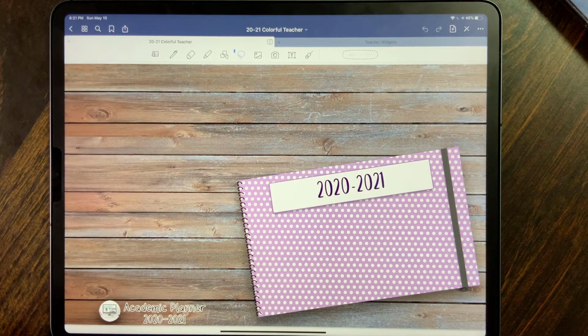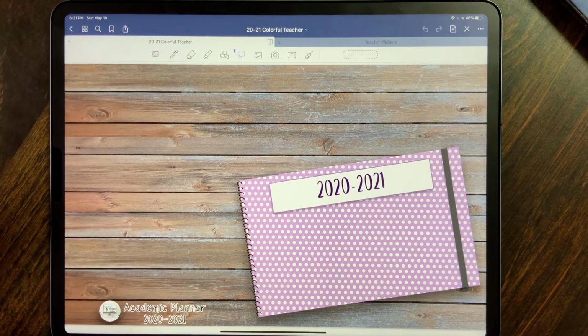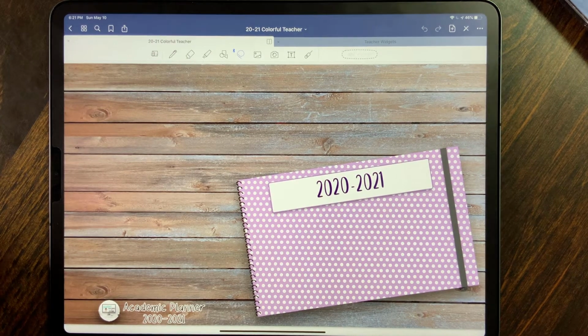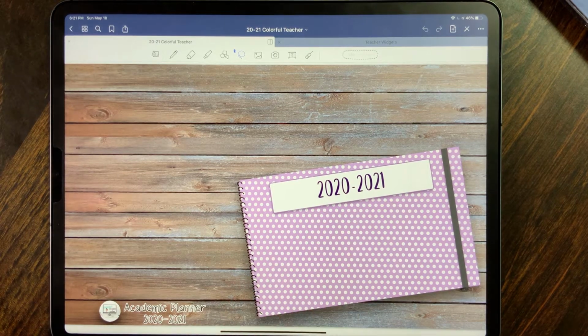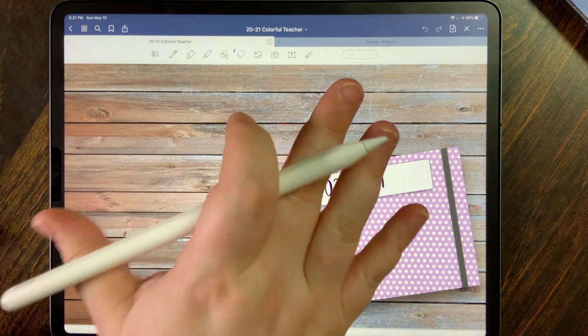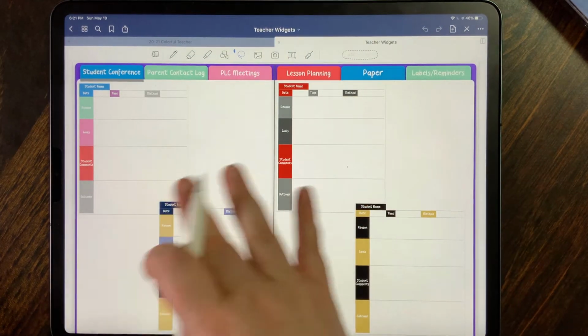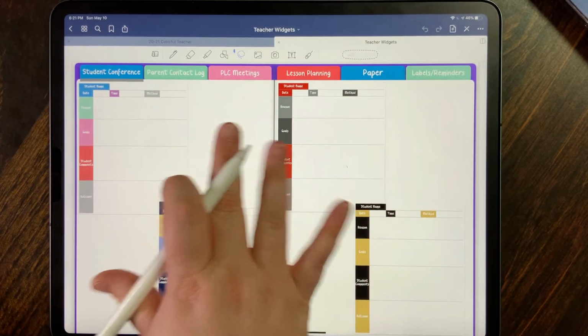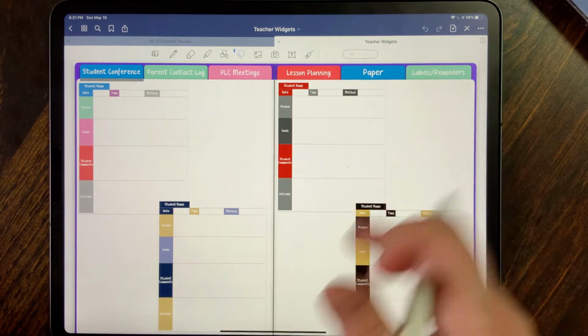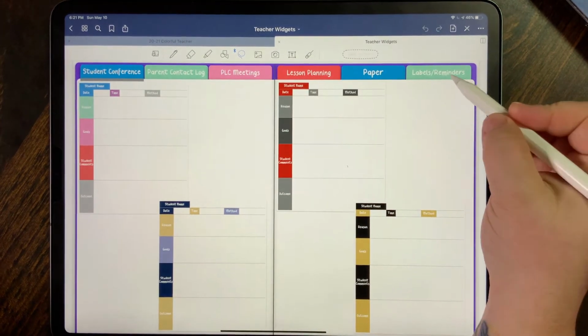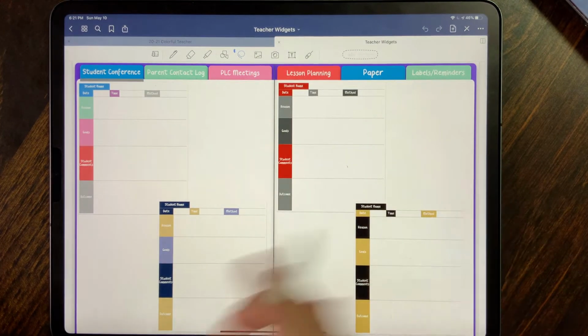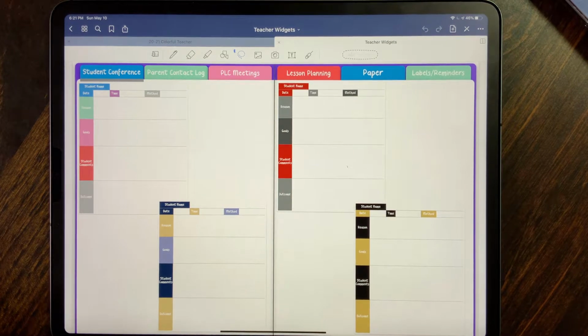This tutorial is going to take you on a really quick walkthrough of what you can do with the digital teacher planner. When you purchase the digital teacher planner, it comes with the planner itself and the teacher widgets. With these teacher widgets you get 6 different pages. There are a few stickers in here as well with the label and reminder section, and we're going to go through each page right now.